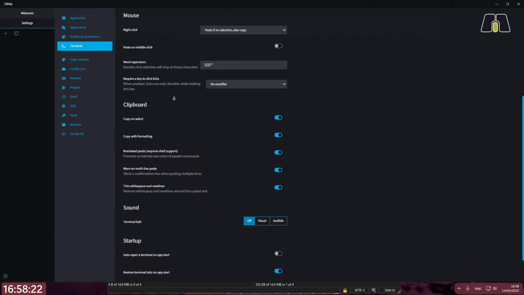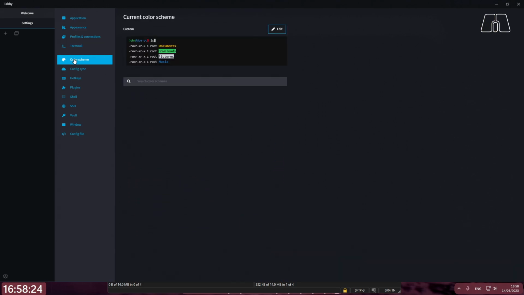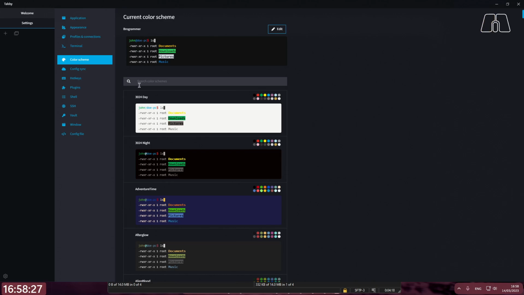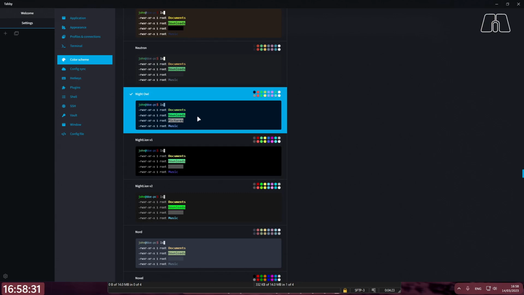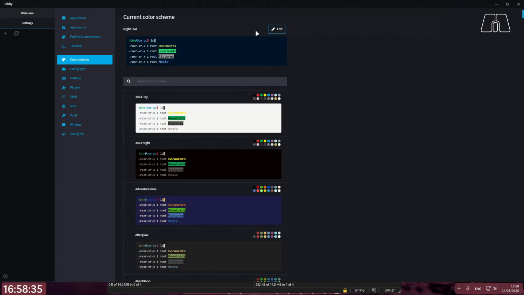These are my settings. Not much has changed. Color scheme, I usually use programmer, but there are so many others to choose. For example, let's use Night Owl. So now we're using Night Owl.